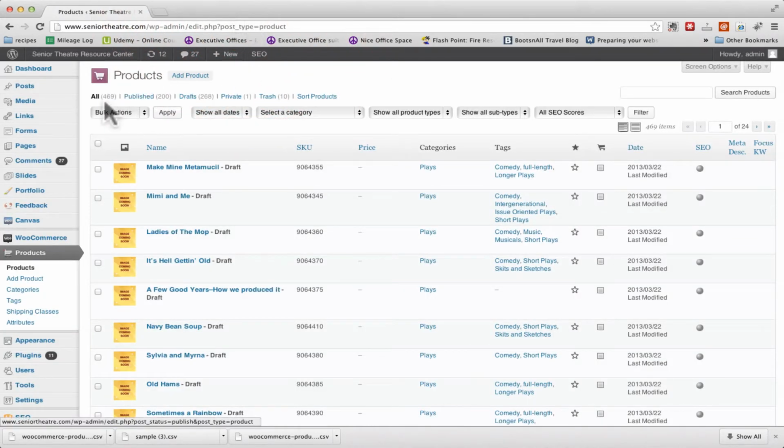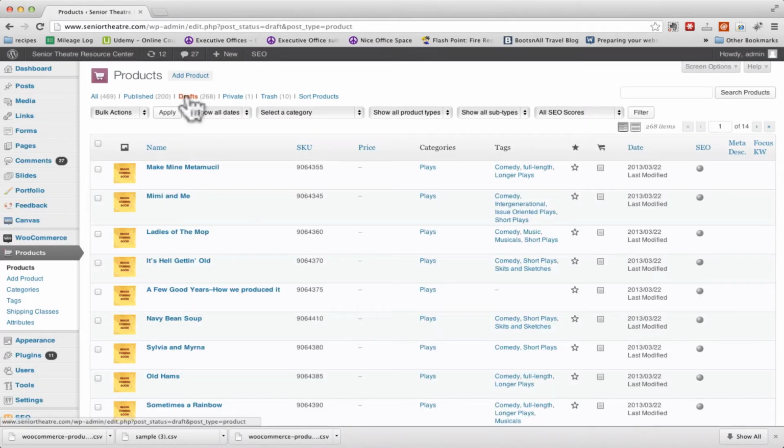And if you see here, we can see there's 469 products added, only 200 are published, and 268 are drafts. The 268 drafts are the items that existed before in your posts. What it means when they're drafts is that they're not currently live on the website. So they need to be converted to published before anyone will be able to see them and buy them. So if we come here, I'll show you, for example, Make Mine Metamucil. Let's open that.